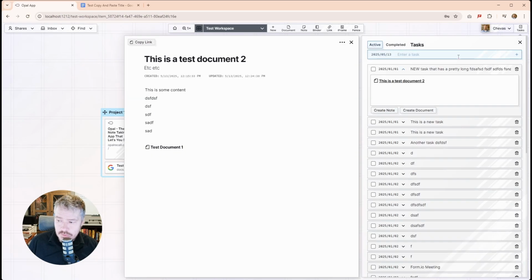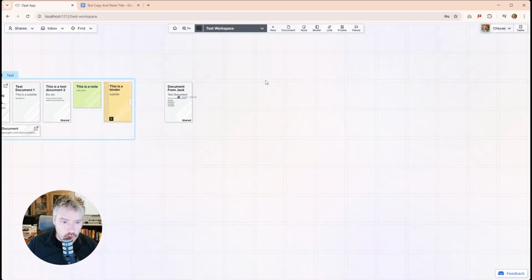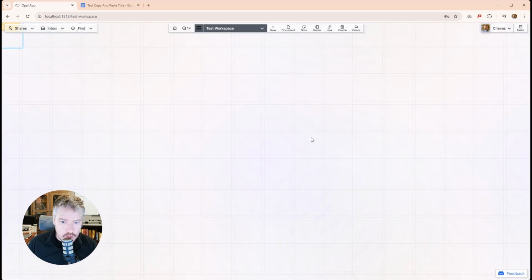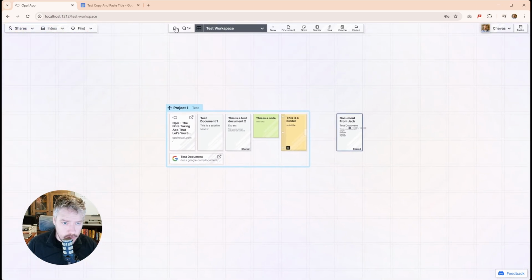If you leave the tasks open and log in, log out, they'll stay open. If you leave them closed, they'll stay closed. And so it's keeping memory of the last state. Wherever you were panned to, it'll stay there when you log out, so it remembers what you were doing.